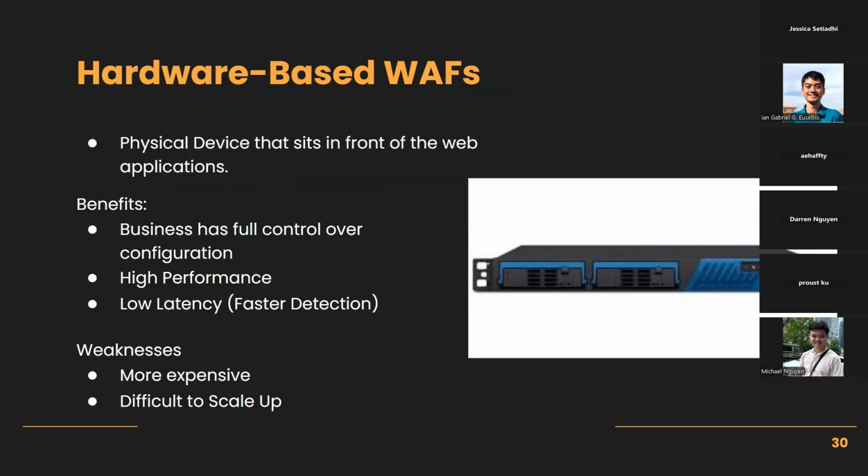The benefit of having a hardware-based WAF is that the organization who has it has full control, full autonomy over how they want to configure the WAF, what web servers they want to protect, and other devices that operate within the DMZ. Since it's also hardware, it's high performance and low latency, which means it works really fast.